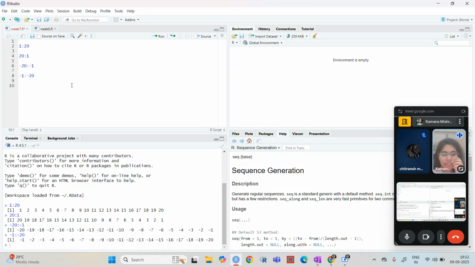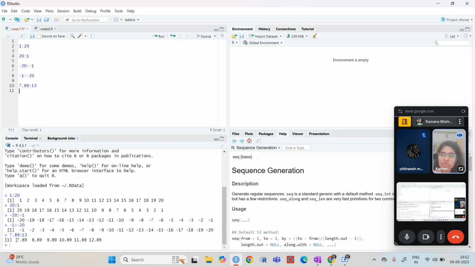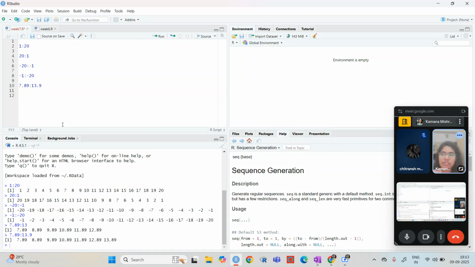So what will happen if I give some vector values? Let's say if I'm giving 7.89 to 13, then it will take up to 12.89, and 13.89 will not be contained in this one. So that is why it has just stopped. If I write, let's say, 13.9, then it will give 13.89 also, because it is smaller than 13.9. So that is also one thing you can do.